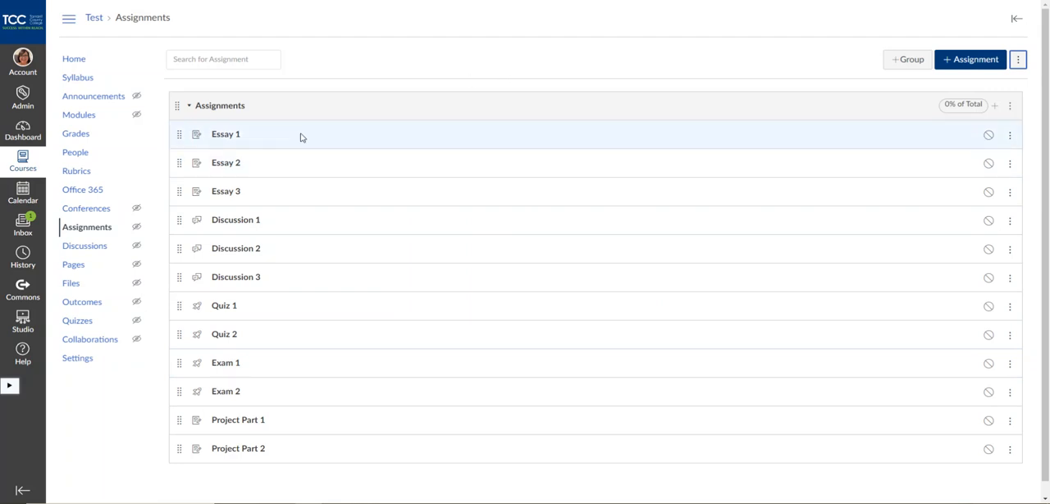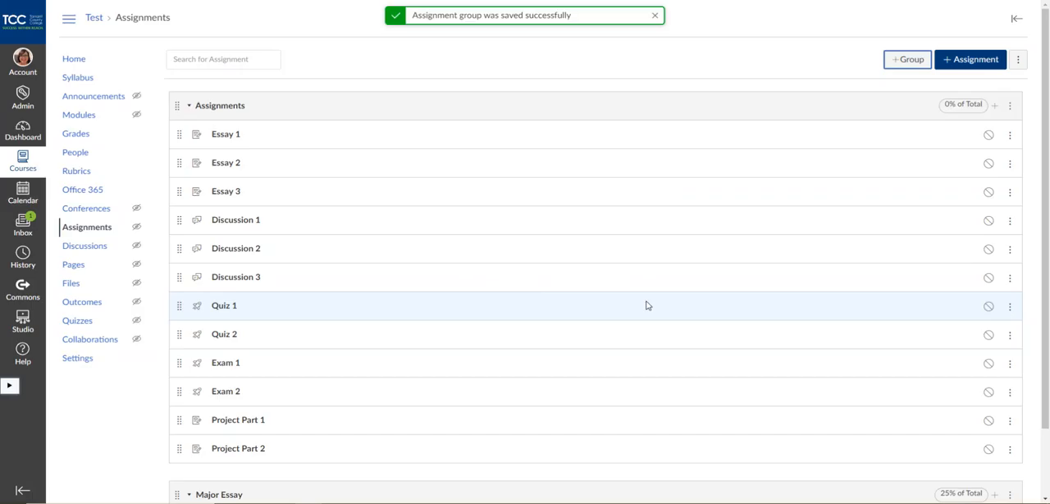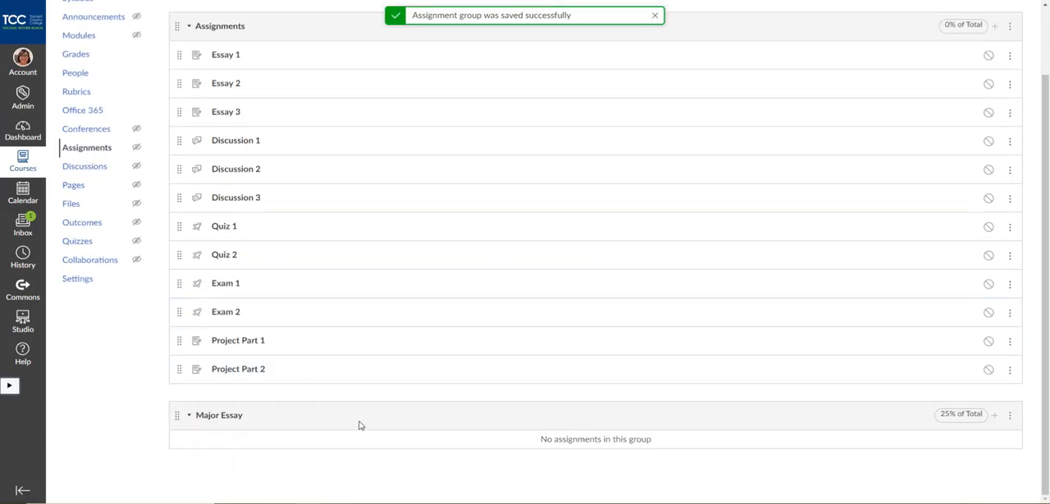Now you see I have some demo assignments here, and I might want to establish a group for essays. So I'm going to add a group for major essays, and that's going to be worth 25% of their total grade. I'm just going to hit save, and it built that group right down here.